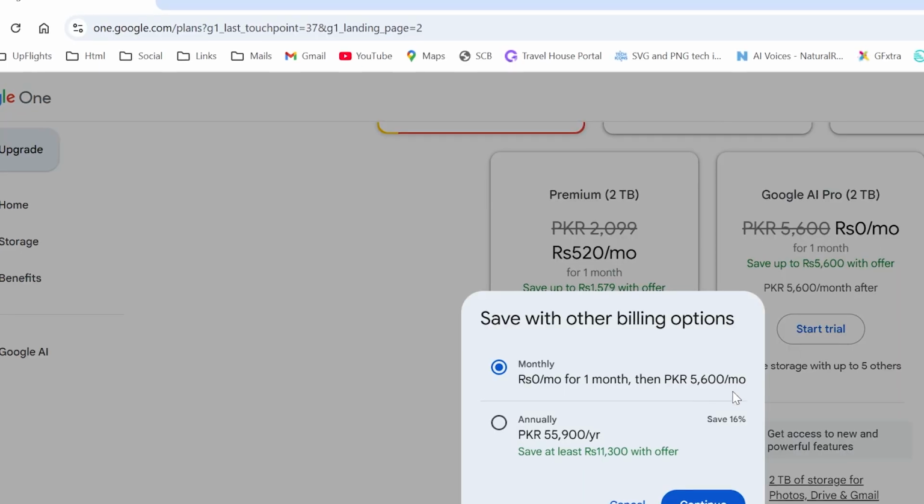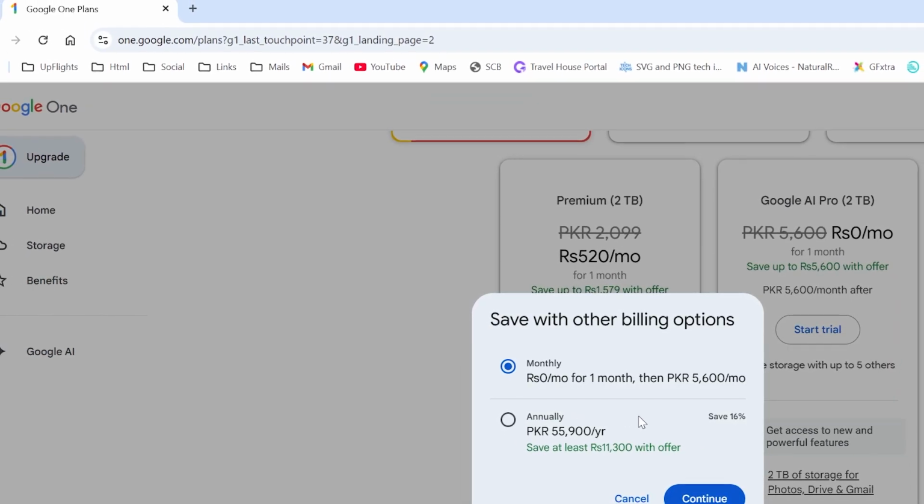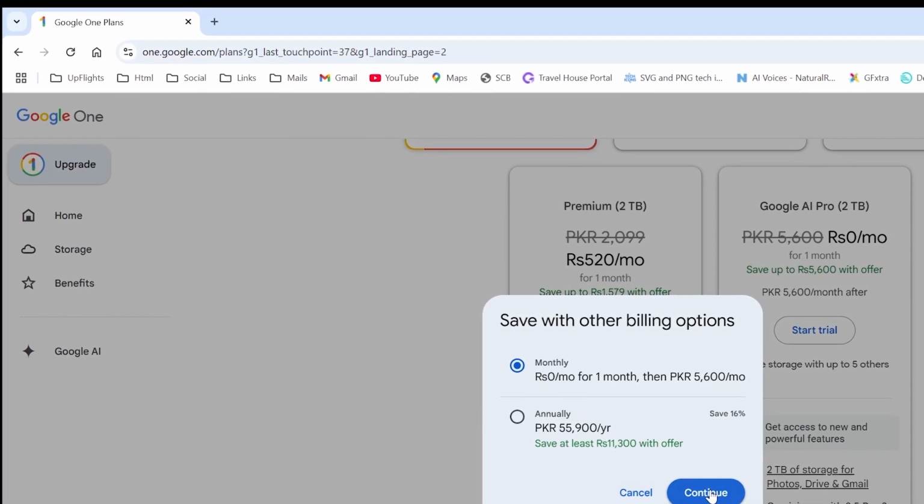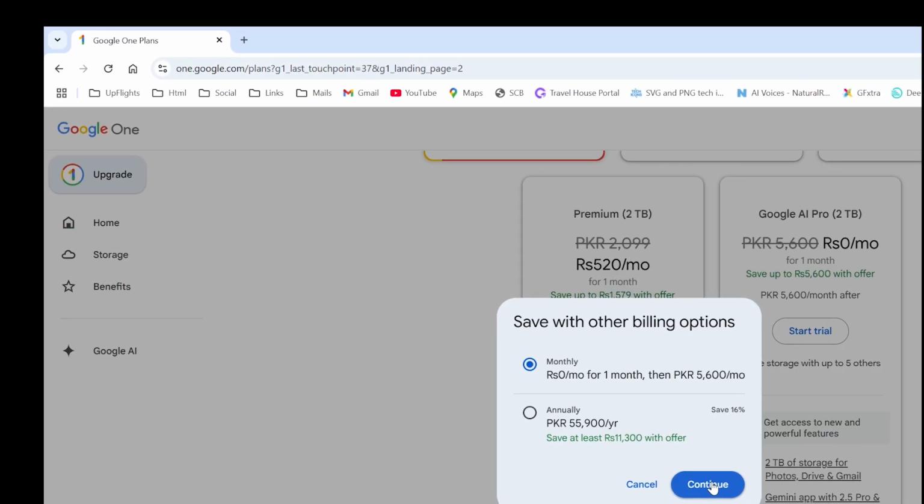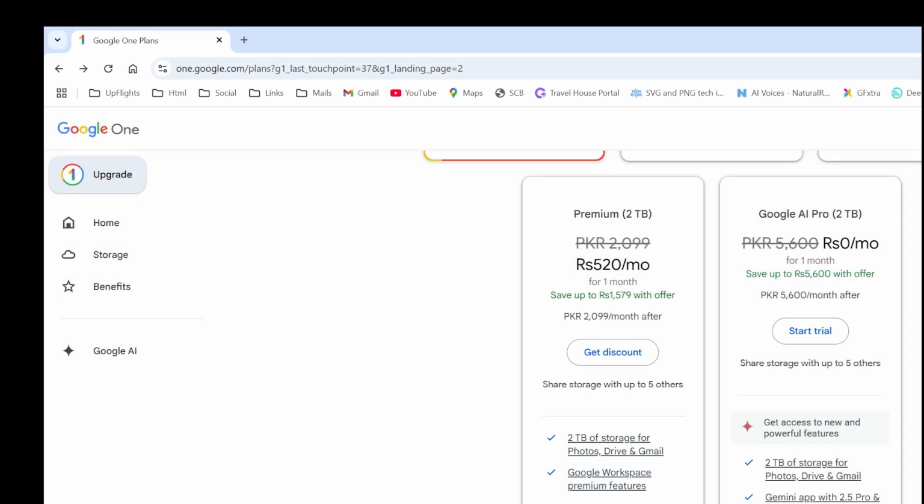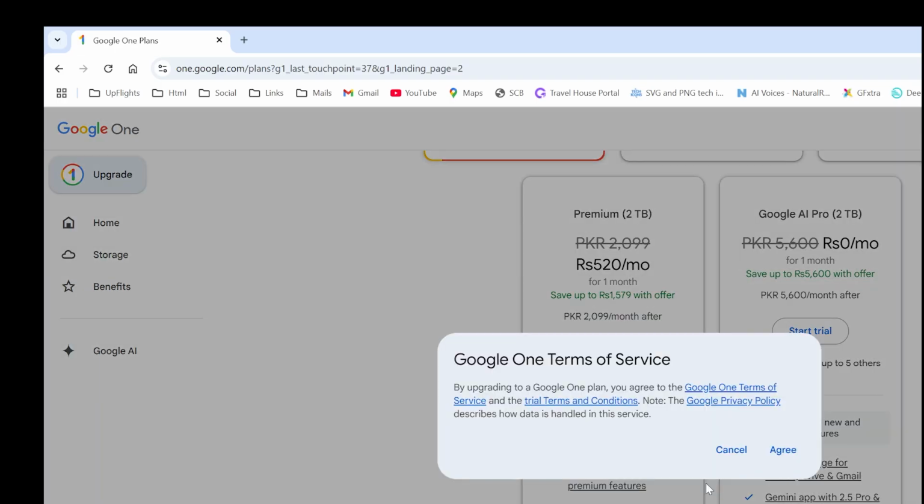Look for the plan titled Google AI Pro. Once you find it, click Start Free Trial. A pop-up will appear asking you to choose a payment plan, either monthly or annually. Select monthly and hit Continue. Then agree to the terms and conditions.